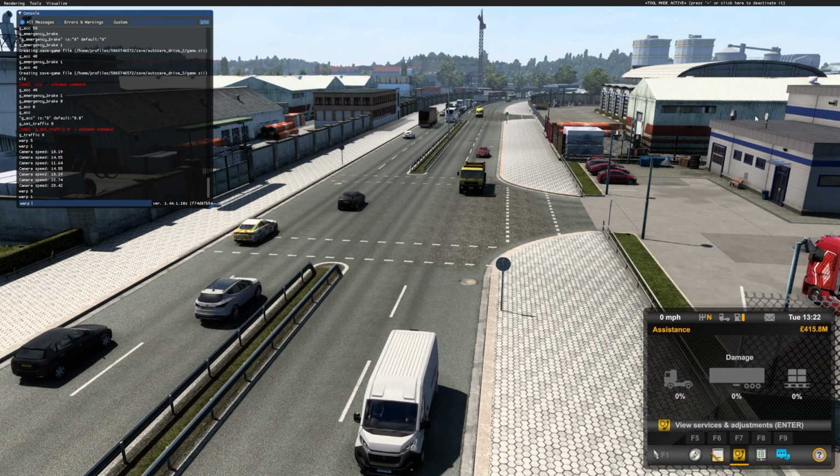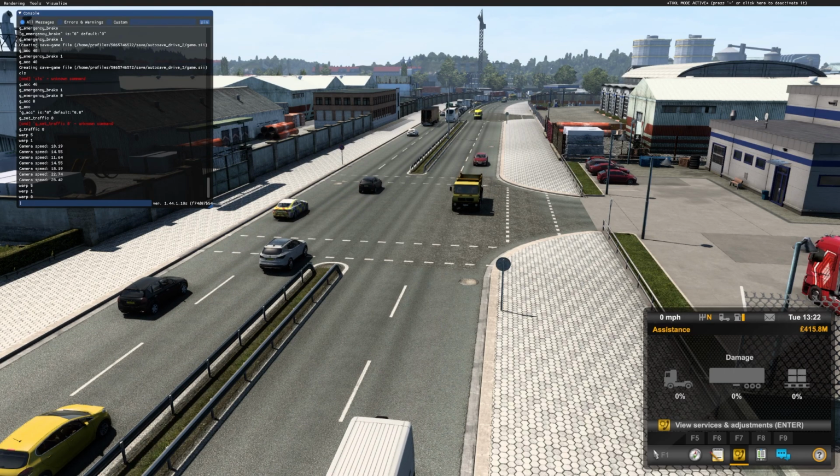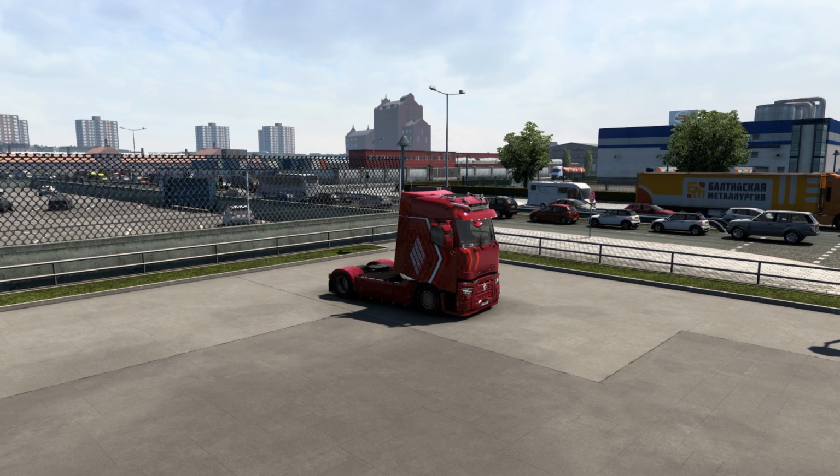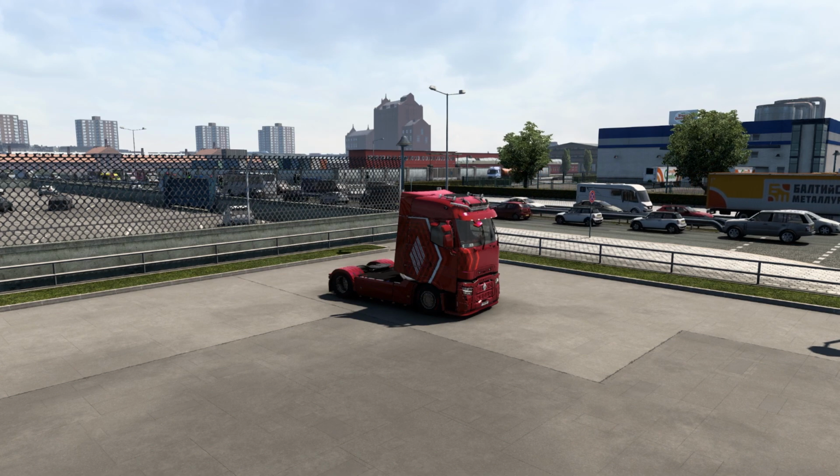If you want to freeze time, that's warp 0, everything freezes. But be careful on this. Like I said, it accelerates you as well, so it may not be so easy to drive on warp 5 or onwards. So there you go, that's how you enable and use the console in ETS2 and ATS.